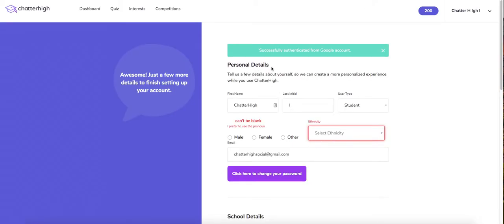Now we're going to start by filling in some personal details. So some of your details will automatically populate here. So I'm just going to verify that these look all right.